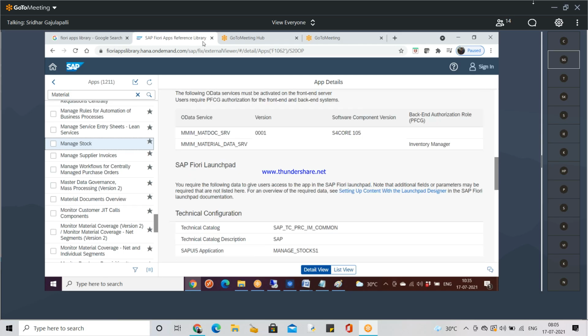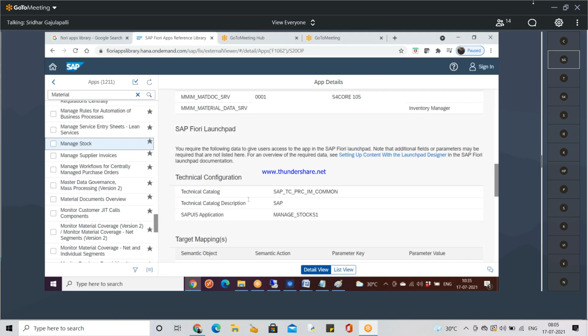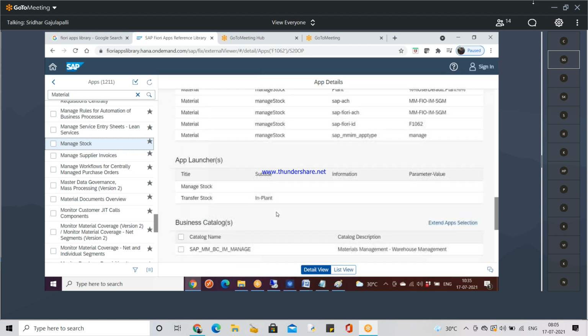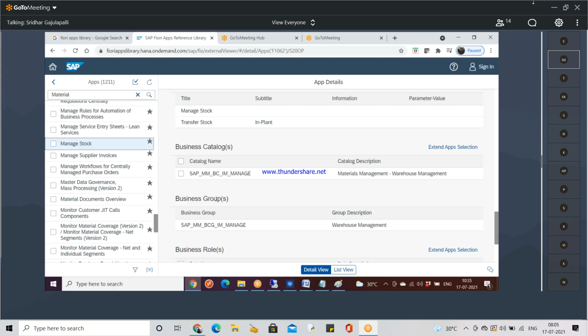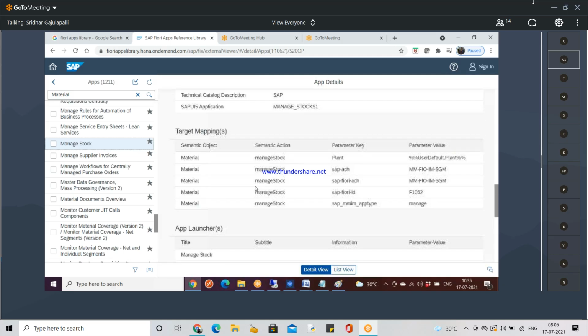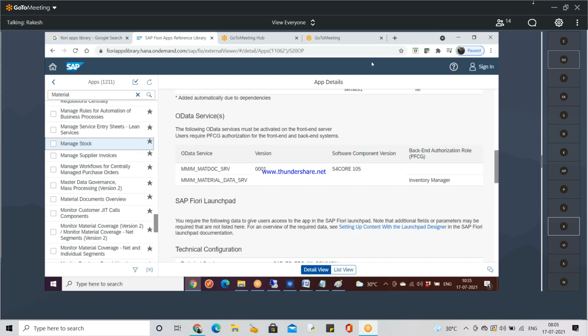Okay. Now take a break of 10 minutes. We'll come back and see the launchpad configuration now. To design the launchpad, what is necessary and what things are required. Then in the launchpad, we get the concept of catalog. So we will understand today what is a catalog, what is target mapping, what is a group. All this stuff we will understand by the end of this class.